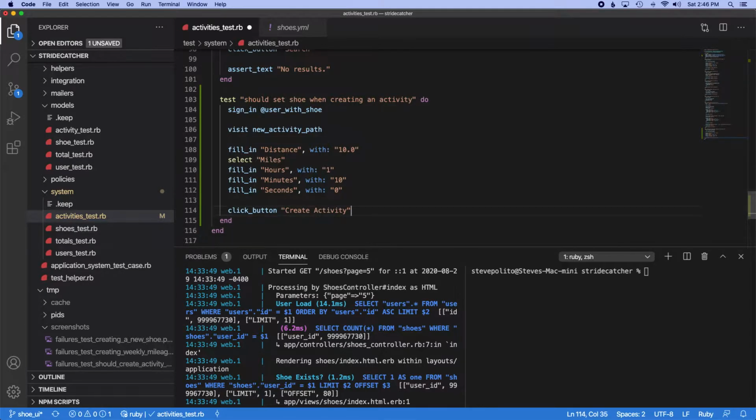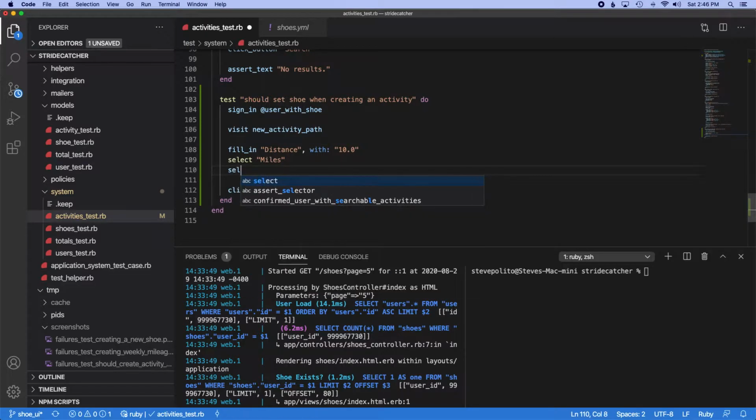And let's see here. So distance, I don't think we need to actually worry about too much, but what we actually want to do is select, and then we want to do like shoe dot name with miles, and this doesn't exist yet, but this will be a method that will concatenate the name of the shoe plus the miles. That way when you're selecting your shoe, you would just see how many miles are on the shoe, which I think is a nice little thing right there.